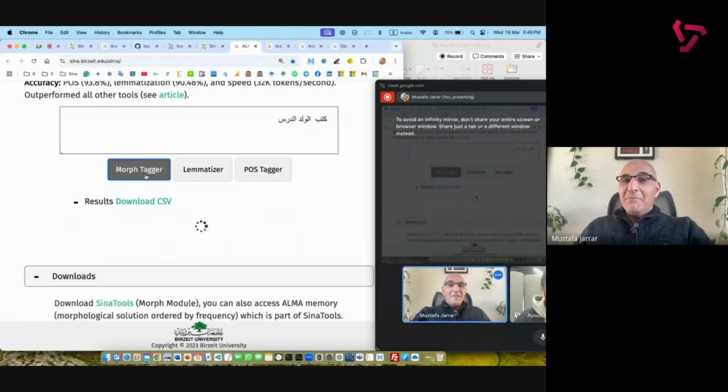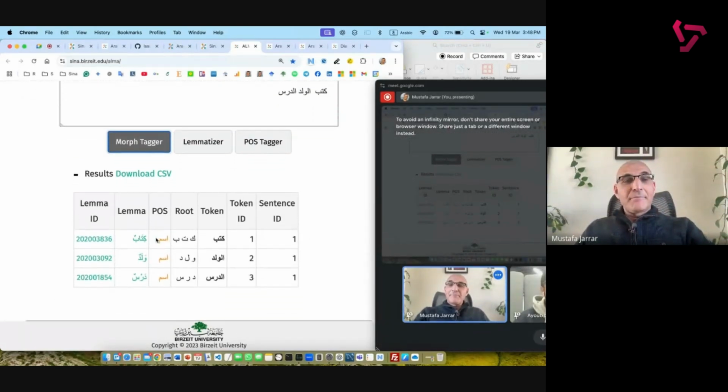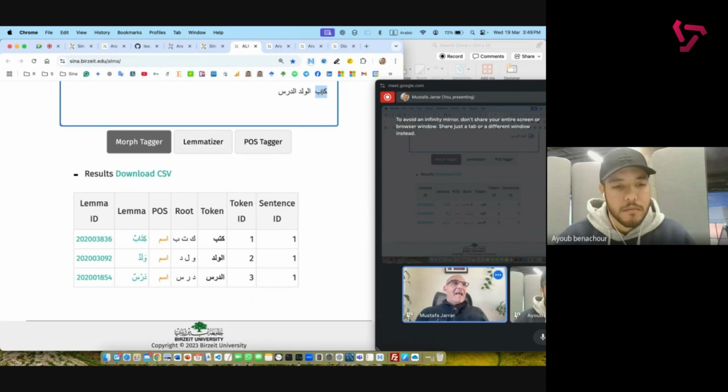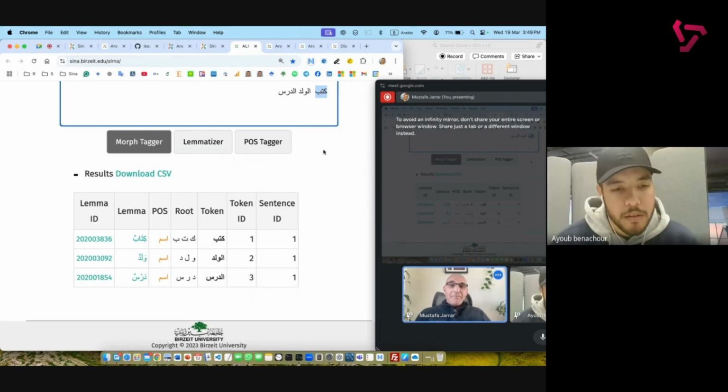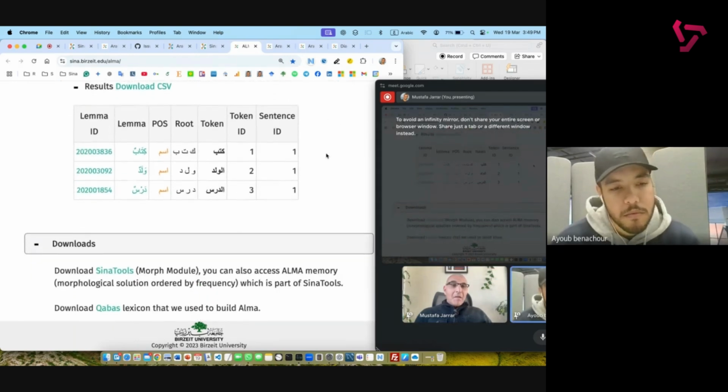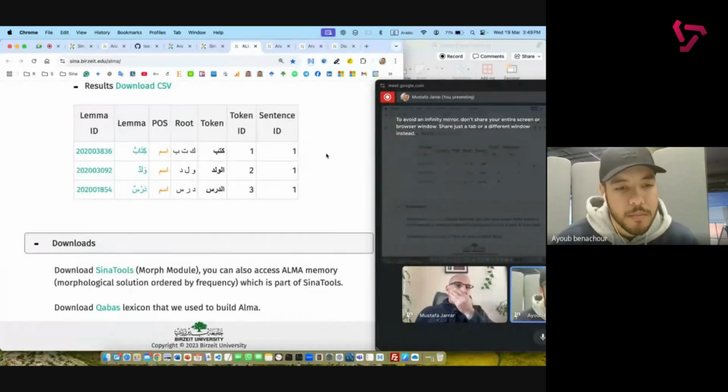It will make a mistake now. See, Alma made a mistake. So how does it work? It says most likely, most of the time, this will be kutub, not kataba. Yes, it's frequency based. So it's a problem in the data set. Maybe we need to work on the data set more.